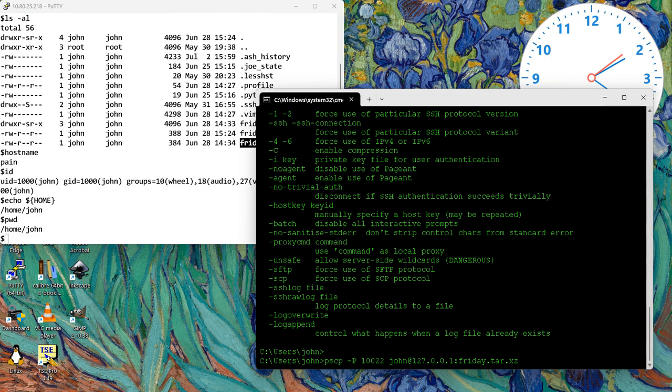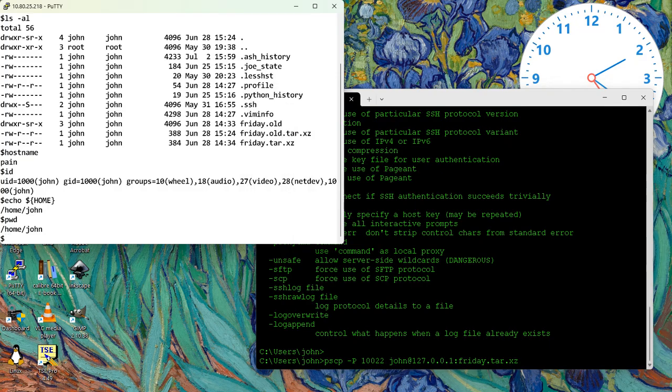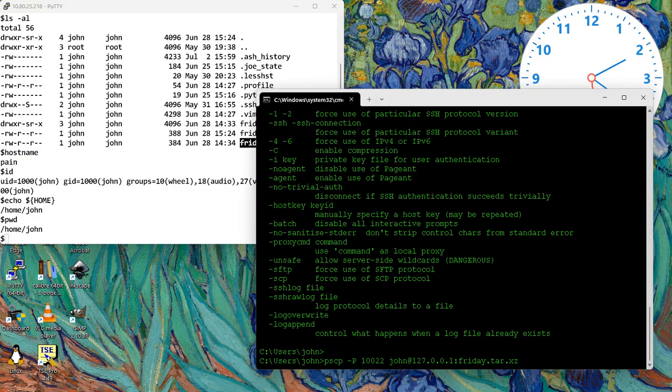122, and we want the user John at this IP, colon, separates the IP from the path, and then since we're going to do relative path from our home directory, we just need to give this because it's in the home directory. And finally, the last thing we need to do is say, where do I want to copy it to? And that needs to be dot, which means the Windows machine I'm on.